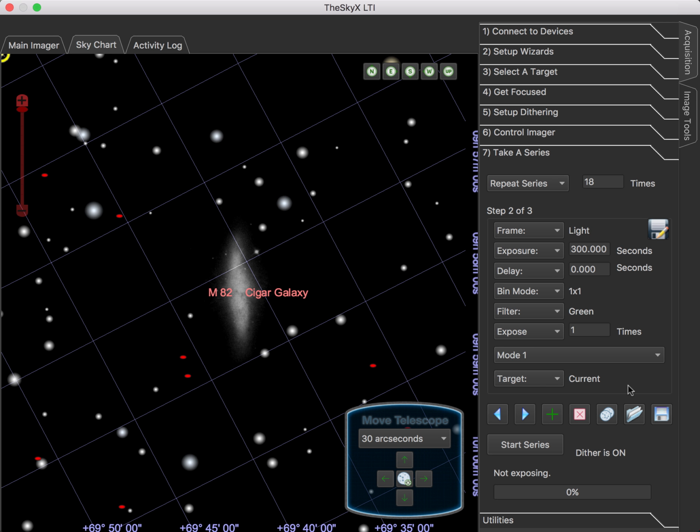So one last thing, as the great Steve Jobs used to say, there is a target selection for take series. So each step of the series could actually be a different object. Obviously you can select current, a little bug there I'll have to clean up. What that does, current just says don't make any changes, stay where you are. Naturally maybe dithering as well, but current just says don't move. But if you select a target for one of the series steps, it'll actually slew to that target before it begins taking the next set of images.